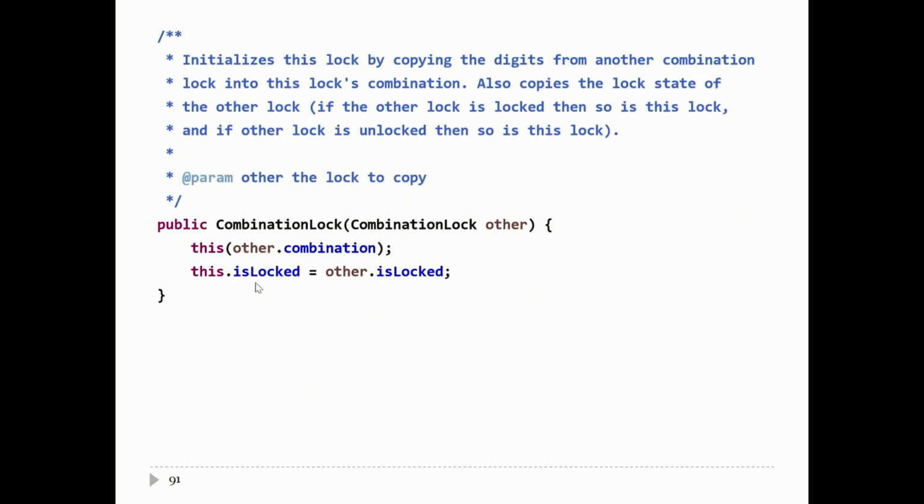What it doesn't do, though, is copy the state of the other lock. So you have to remember to do that as well. The documentation says it also copies the lock state, so we have to make sure that we copy the lock state as well.